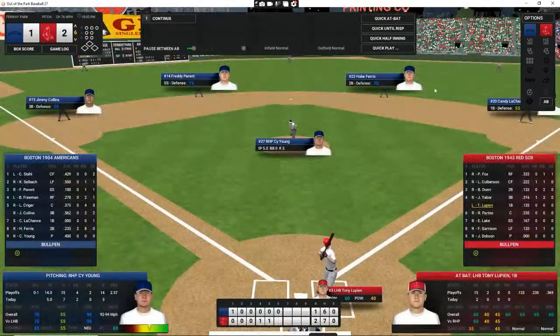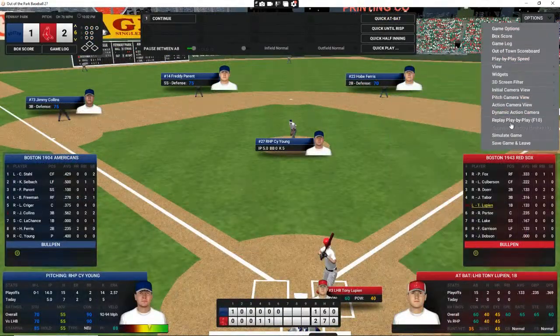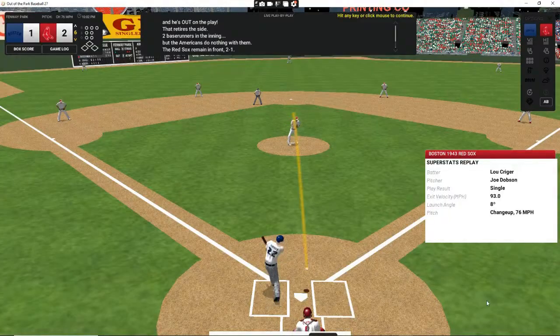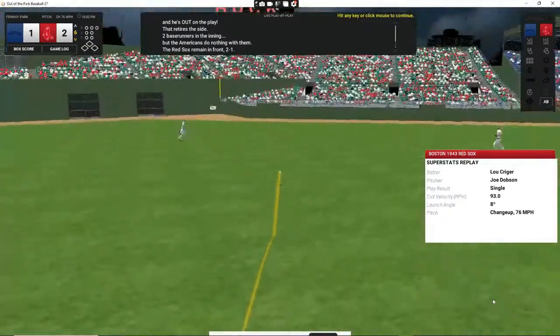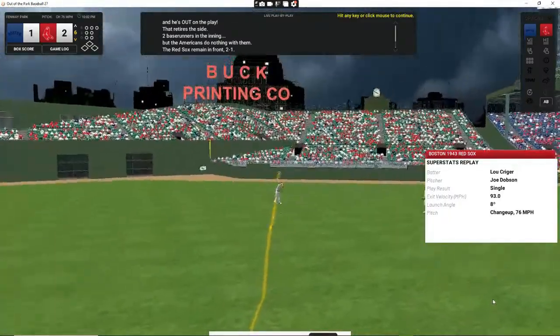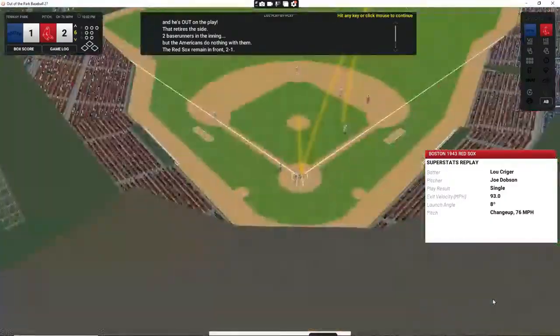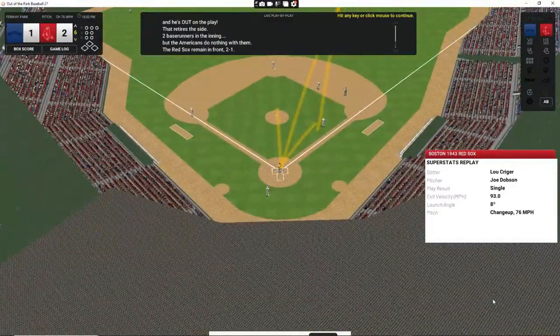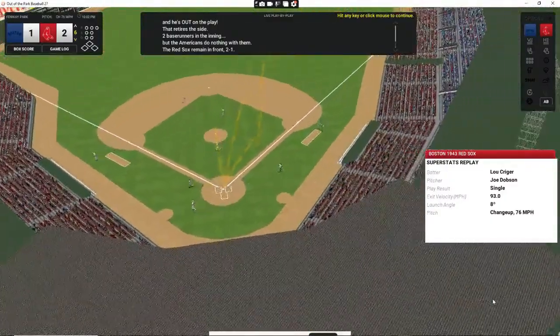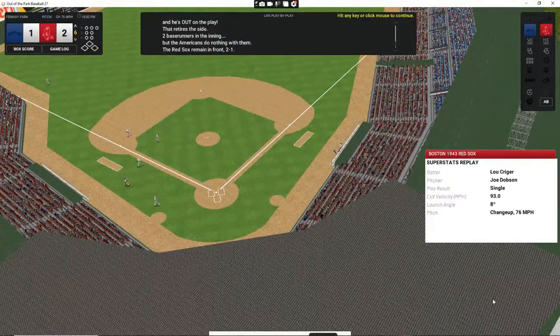What a play, and we're going to look at that one more time. There's the hit to right field. I'm surprised he threw him out, but he did. He is out. What a play, as Vinny says.